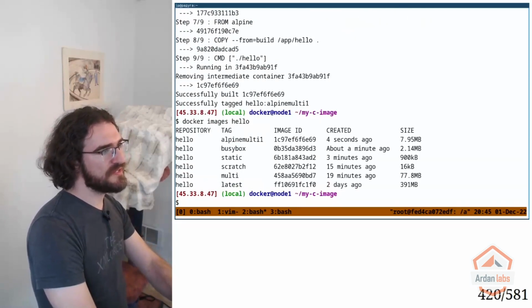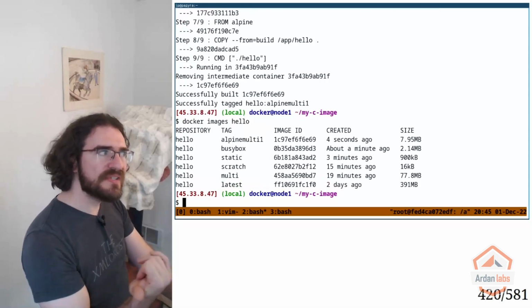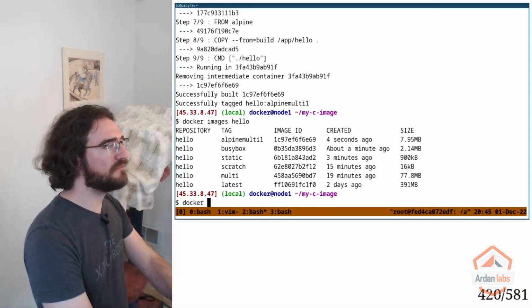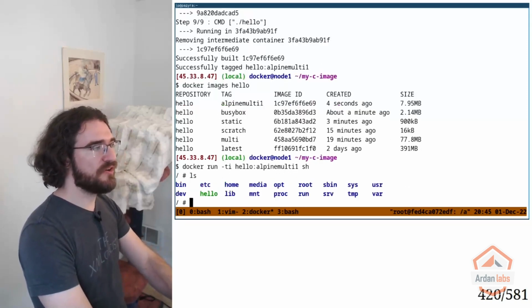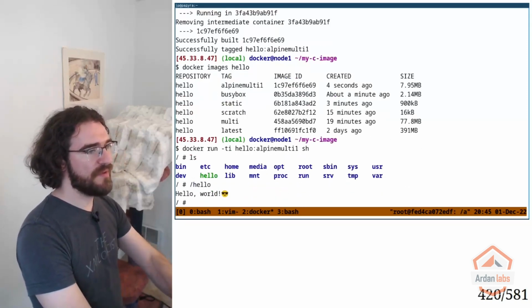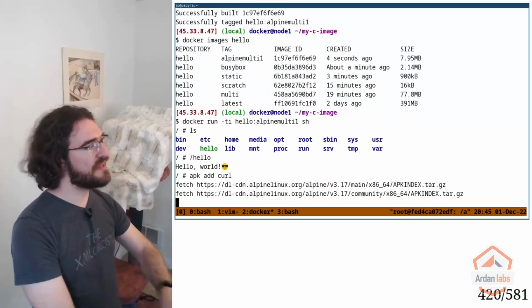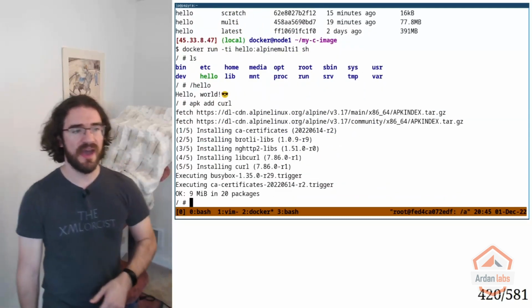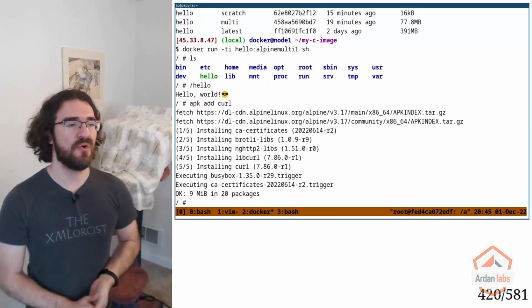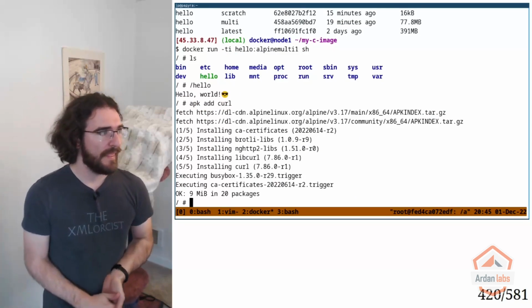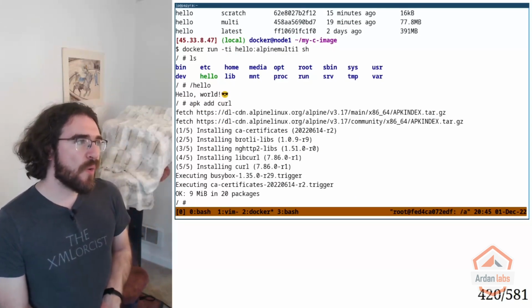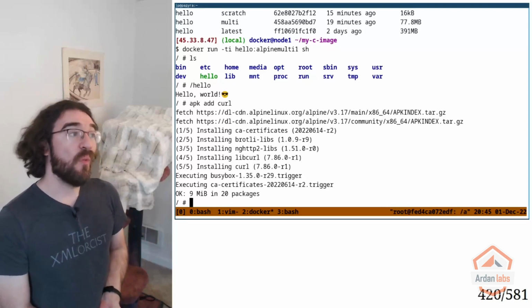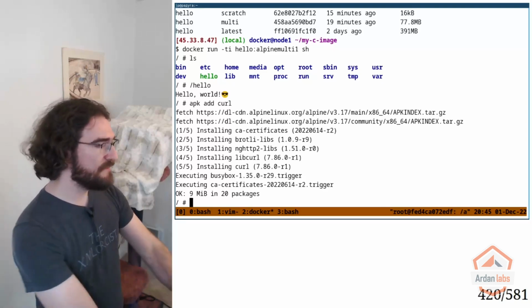So this is 8 megabytes, so still a little bit bigger, but I can get a shell here. I have my hello program, and if I want curl, I can easily install it with apk add. So that's also a really good compromise. Now, this was all for nothing. Why? I'm going to try and explain.